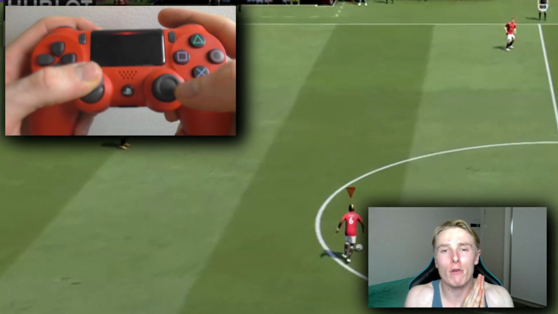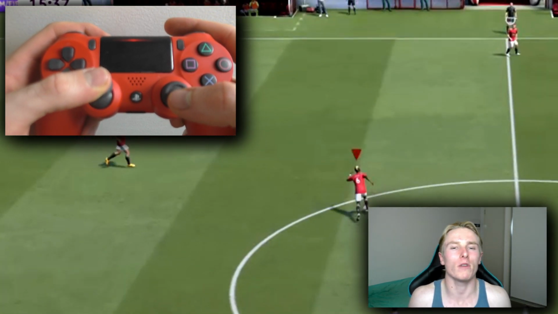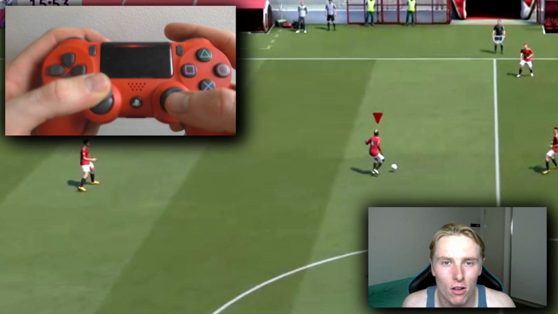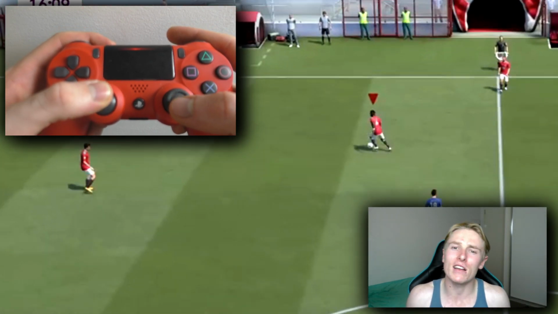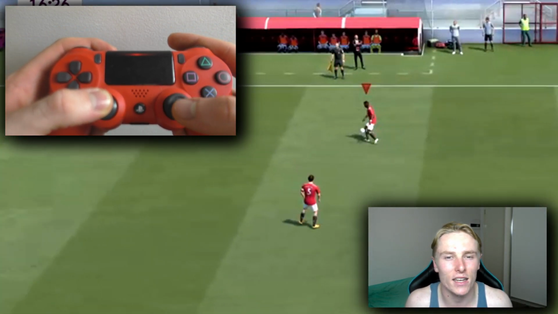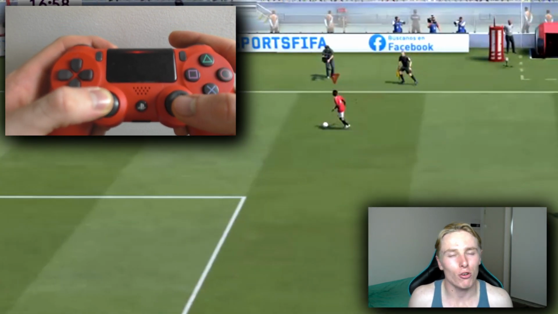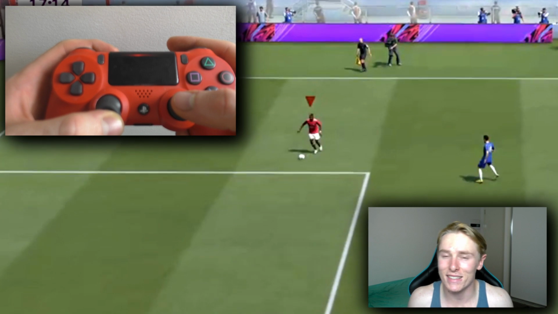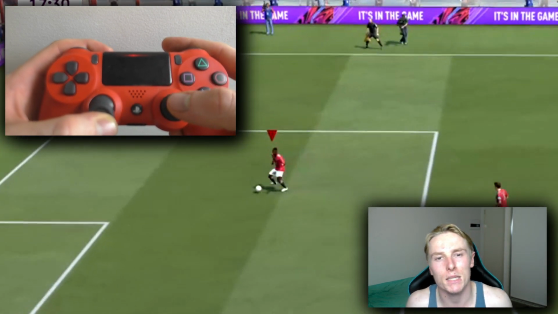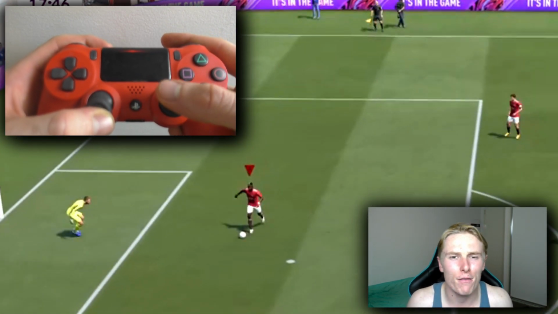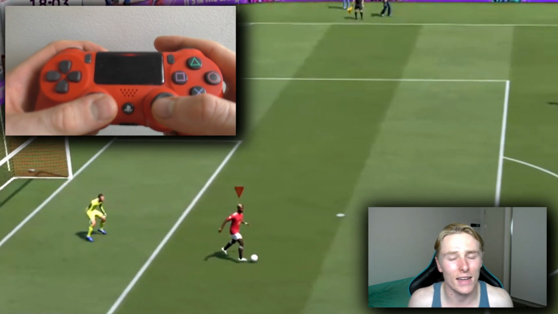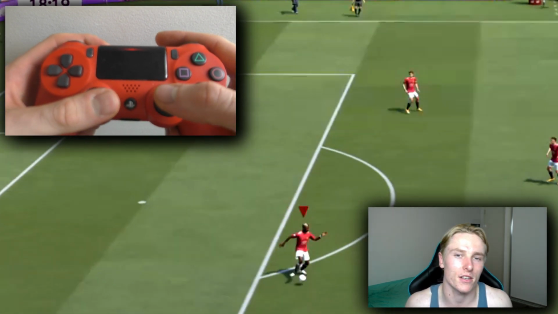To perform the reverse Elastico, all you will need is the right analog stick, and basically if you guys already know how to perform the Elastico, then it's going to be very easy. If you do not, then be sure to go and check out my latest episode, which is the Elastico tutorial. It shows you how to perform it there. But if you have not yet learnt the Elastico, it doesn't matter, I'll still teach you in this episode.